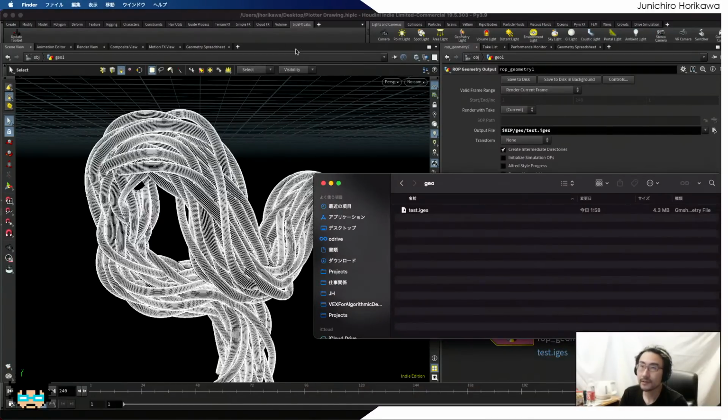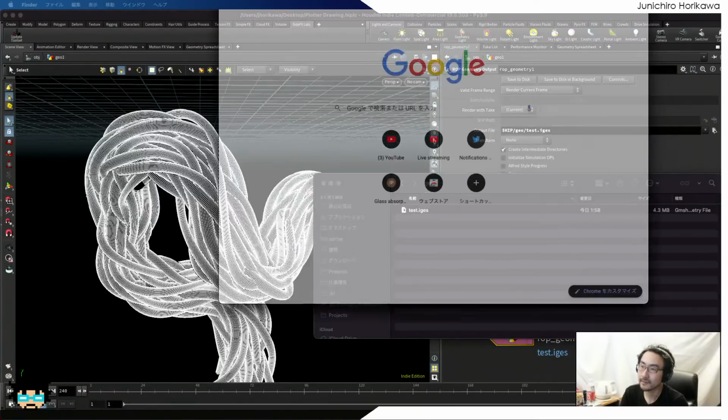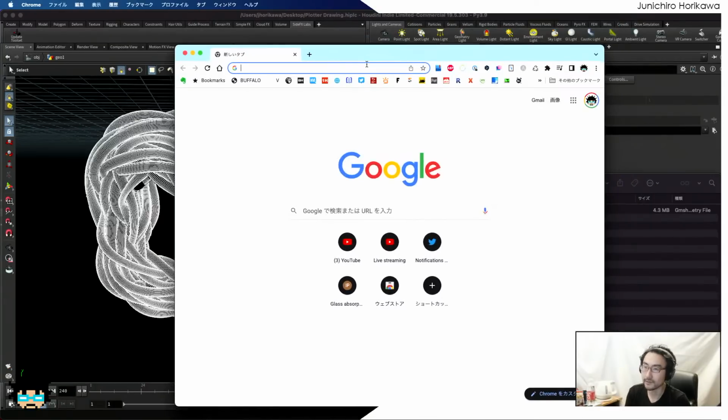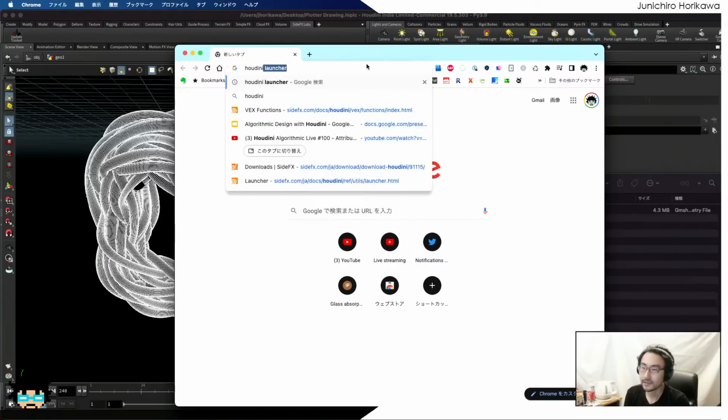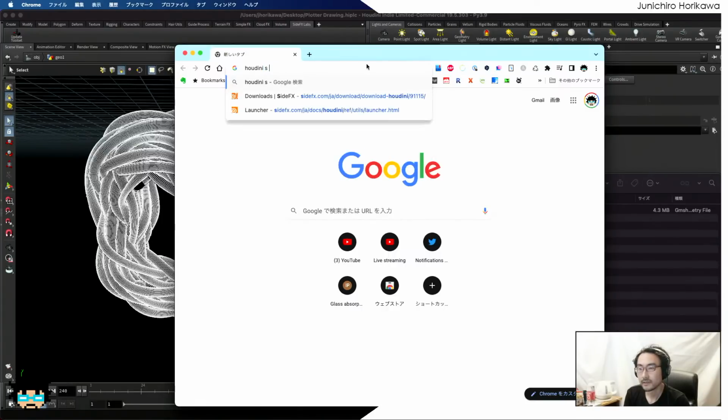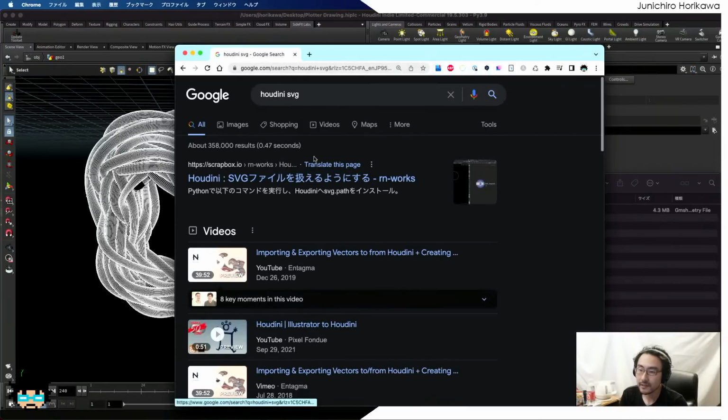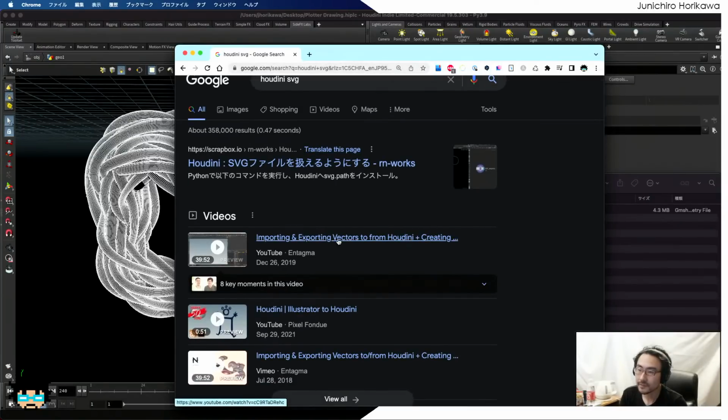So if you really don't like that workflow, then there is a chance you could export those curves into SVG. I think Entagma created a tutorial to export lines to SVG previously, like this, importing and exporting vectors from Houdini.